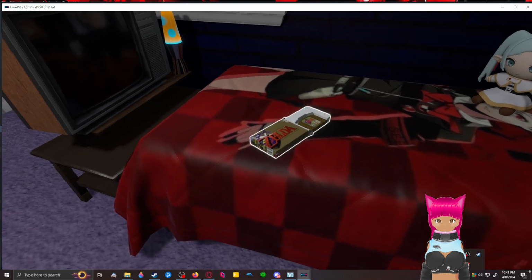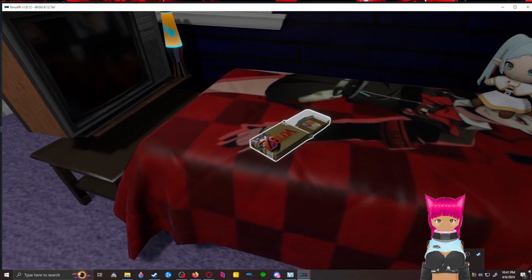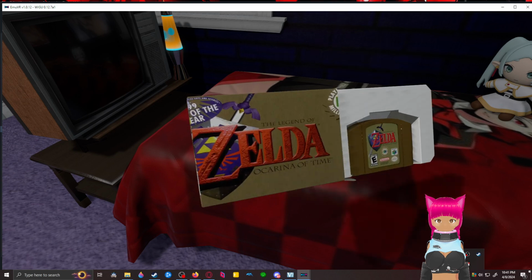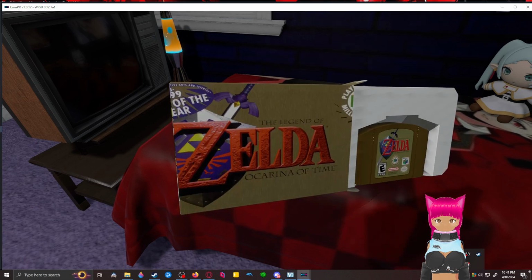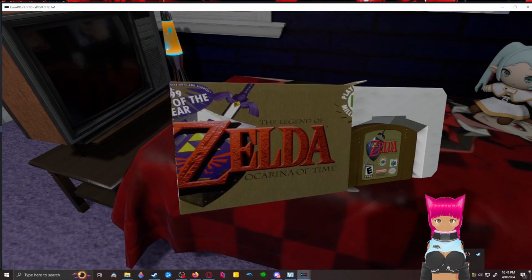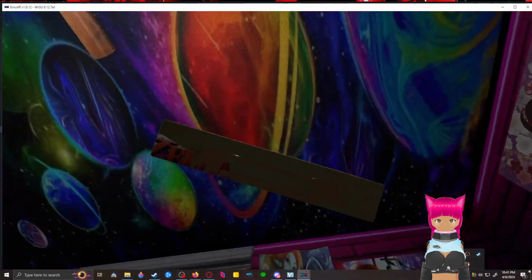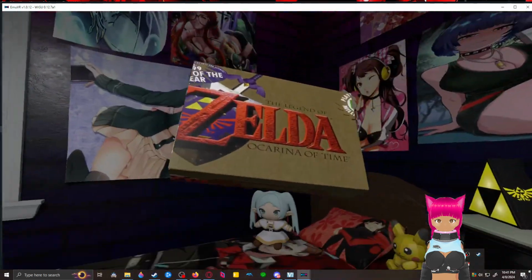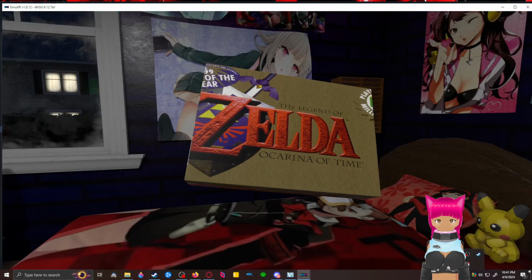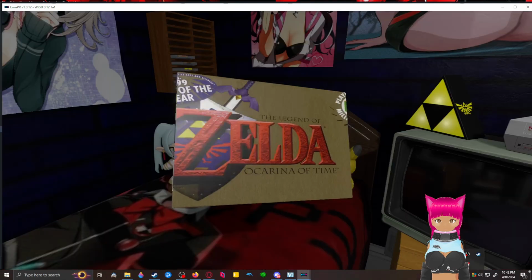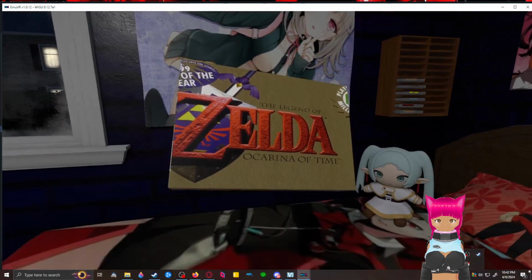And then once you have put it in the box, as you see, the art will change. So then you want to close the box. And as you see, we have a completely custom Ocarina of Time box. So that is how you make all of that work.